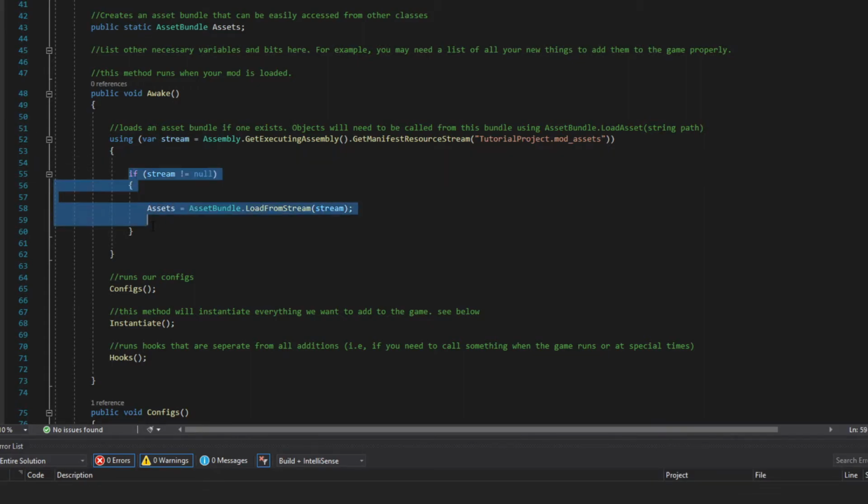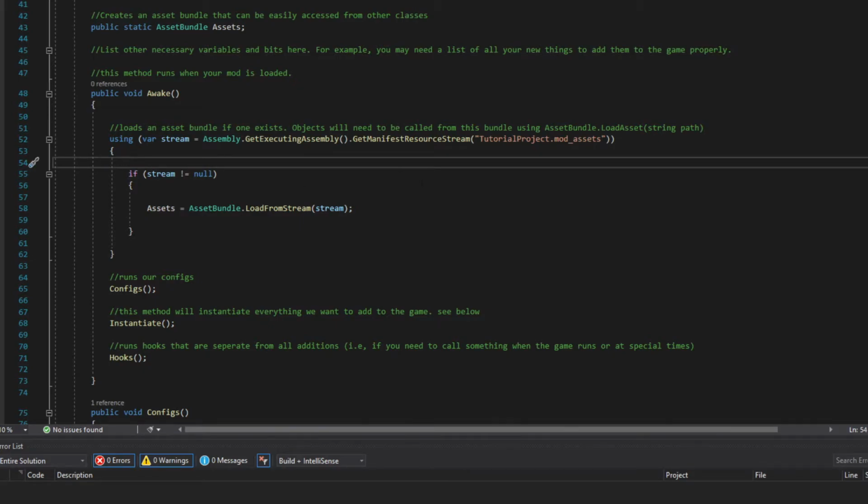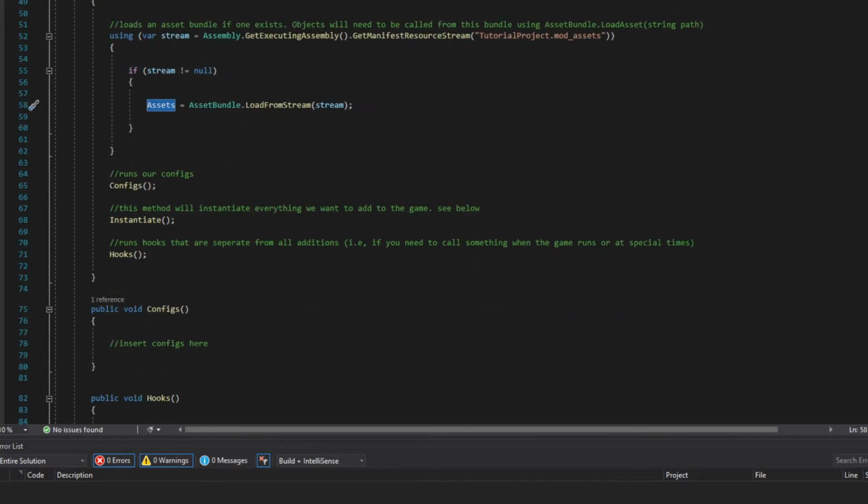As you can see here, the first thing we have is this using with a var stream, and it's the assembly. This is loading our assembly, which is named right here, and it's this file right here. It's going to load it to the stream. And then we have an if that makes sure that the stream is not null. So if you have an asset bundle, which you should if you use this template, it will load it into the game using assets, which we defined up here. This is important because we will call this throughout other classes in order to access our pre-made models, objects, anything like that. Then we run a method that runs our configs, which we have right here. We have an Instantiate method, which I'll go over later on, and we have hooks.